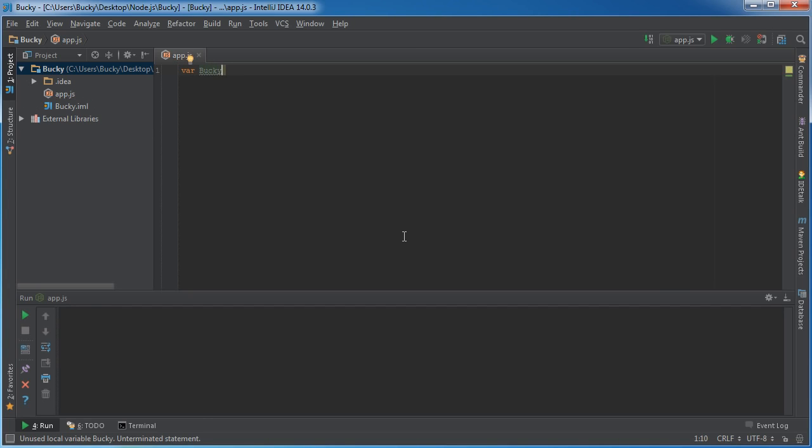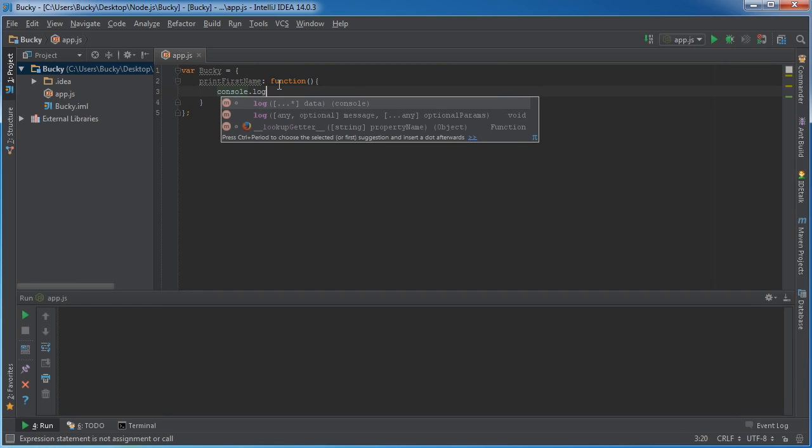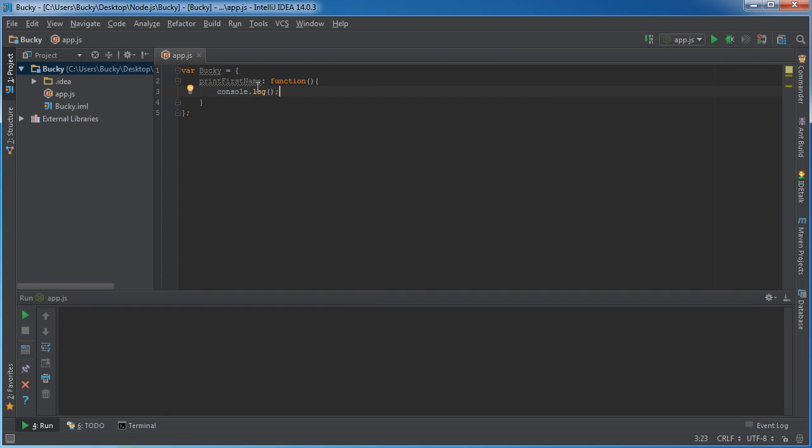So say that we have an object Bucky, and I'm just gonna make a function like printFirstName. Let me add my semicolon. Alright, so we're gonna have one single function in here, and what is this function gonna do? Well, it's just gonna log out two pieces of information. The first thing is we'll just say something stupid like my name is Bucky, just so this function doesn't feel completely worthless.